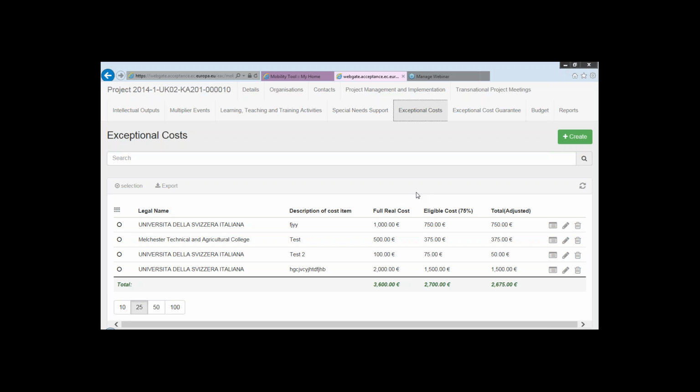And I guess the thing here is to be aware that you are obviously reporting the full real cost, as indicated by this column here. Funding is for 75%, so this is why you've got this additional column there. This is the full amount, this is the actual amount being claimed. And again, it's showing an adjusted. Generally, when you have an adjusted column, it's because you can override figures for whatever reason.